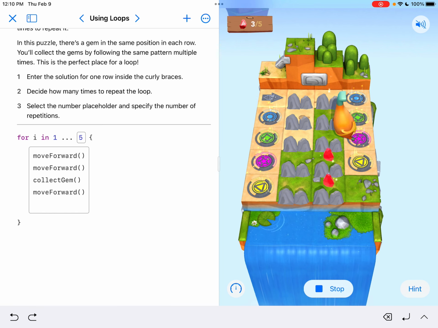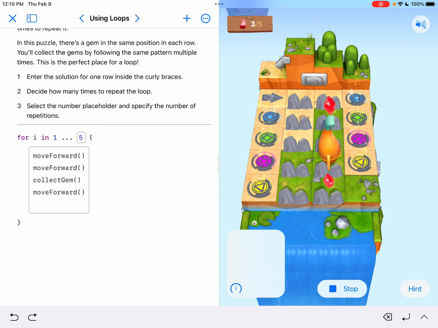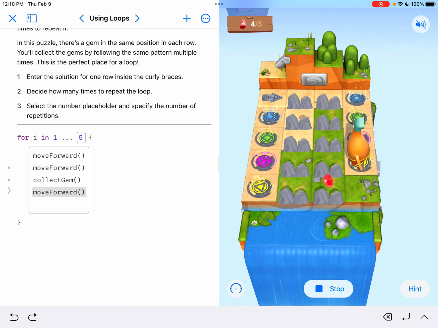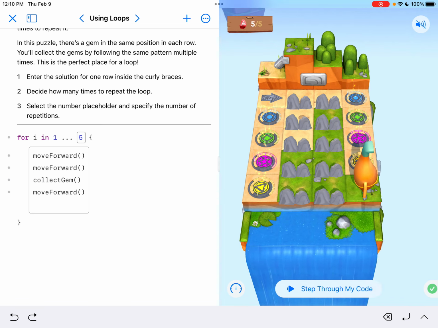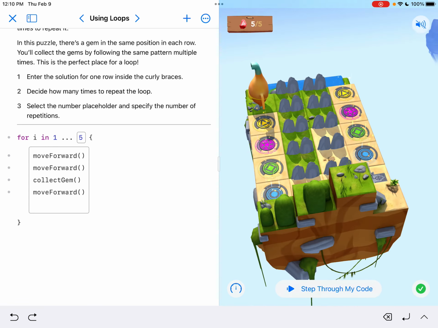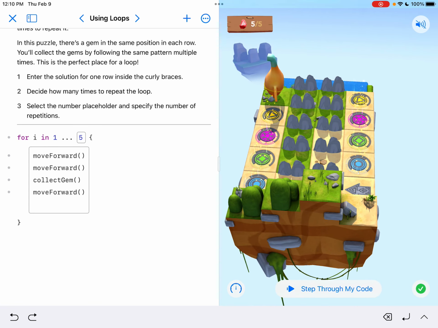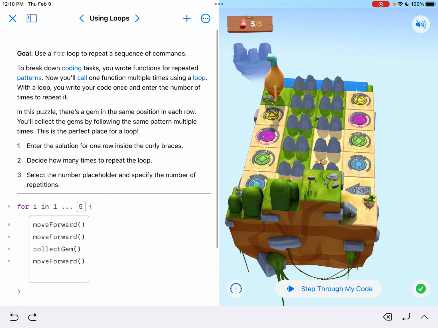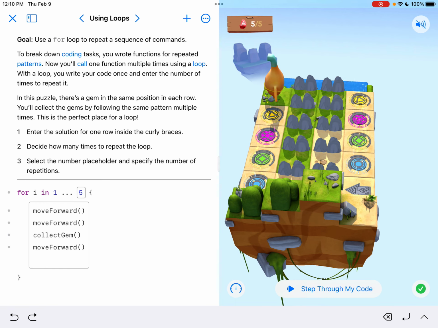Okay, it's just repeating. And if I step through my code here, you can see we're getting to the last repeating loop, and it's coming back and it's saying, all right, move forward, collect gem, move forward. And that's what it repeated 5 times. So we used a loop, and look how many lines of code we used compared to if we didn't use a loop. We would have had to write this out 5 more times. That would have been a long list of code. And that's the benefit of loops.